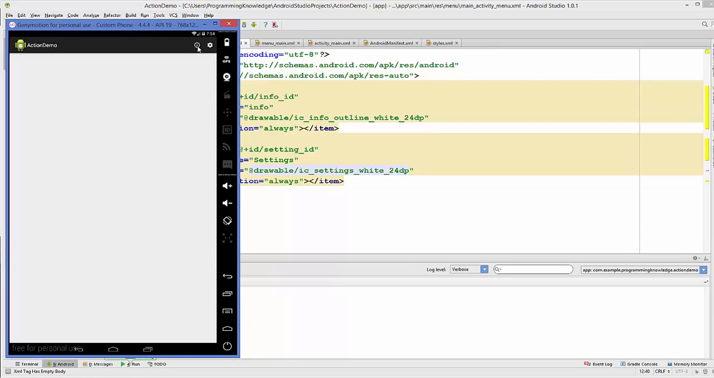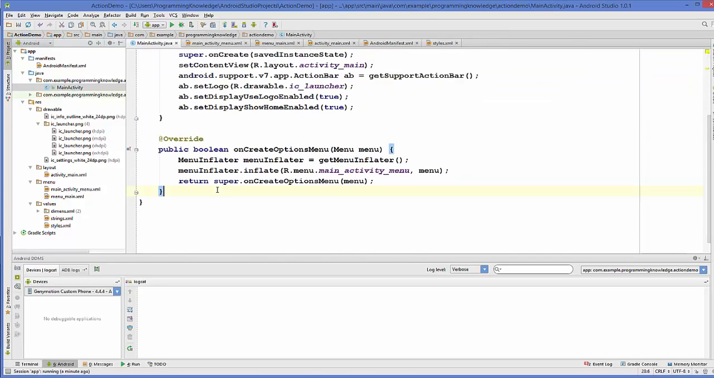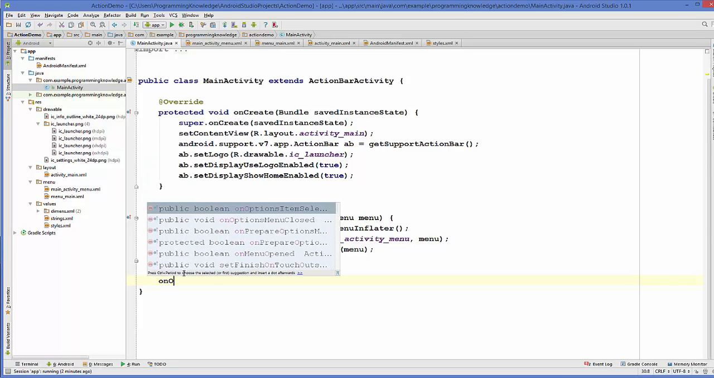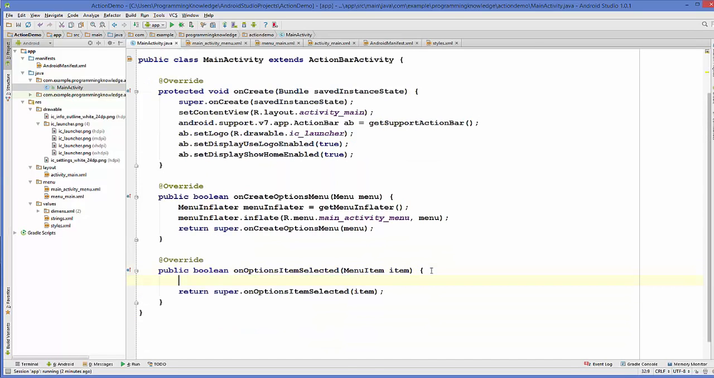Now for example, I want to add some action to my icons here. Okay, so when I click this, I want to do some action, and when I click this, I want to do some other action. How can I add some action listener to these icons? So for that, you just need to go to your MainActivity.java file, and in here, just below your onCreateOptionsMenu method, you need to call this method called onOptionsItemSelected. Okay, so just call this method, and in here we can add some action listener to these icons.